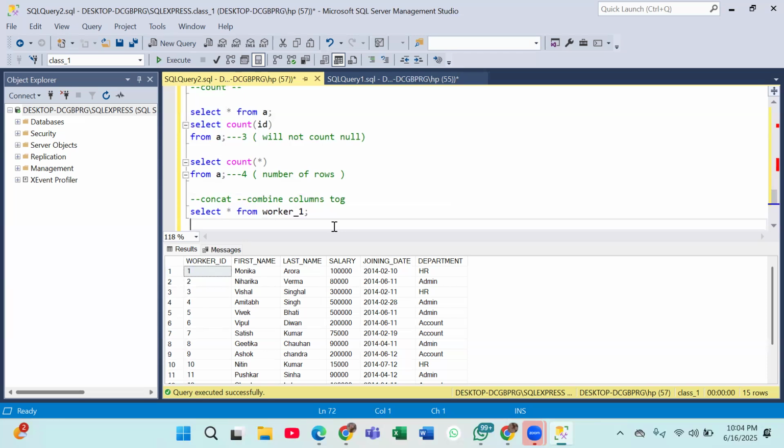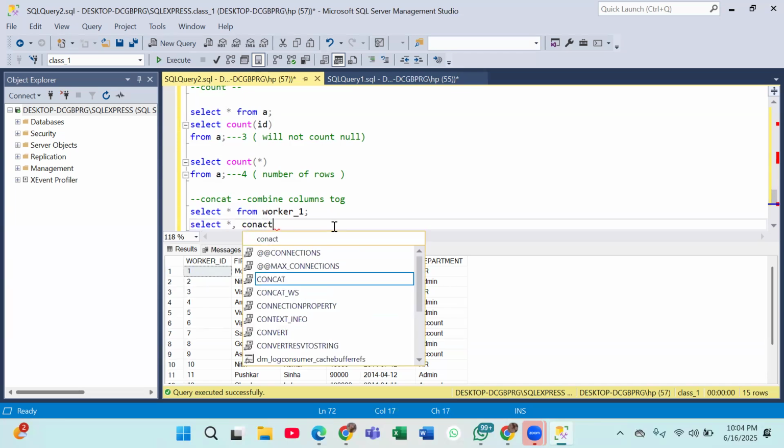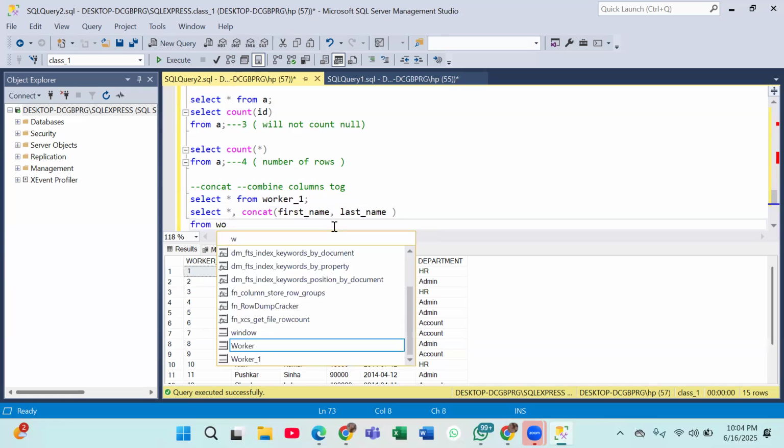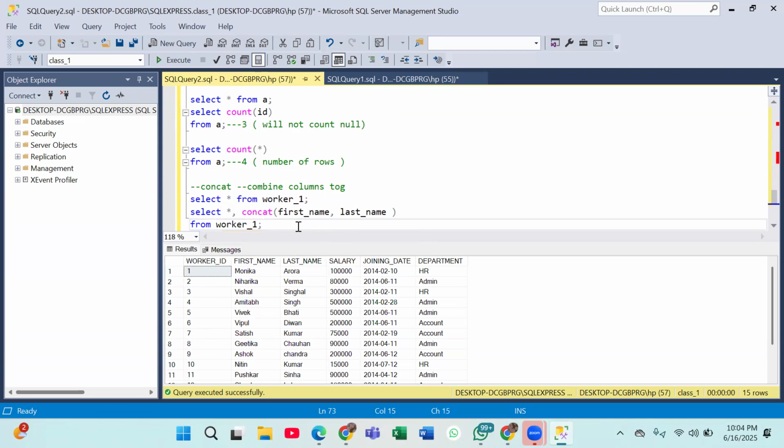Okay, let me show you. Let's say the same example which Ria has used. I want to concat my first name and last name together. So I'll write first name, comma, last name from my table worker underscore one. You will get both the values of the columns in a single column now. Monica Arora, Monica Arora. Is this clear with you? Did you get what concat is used for?